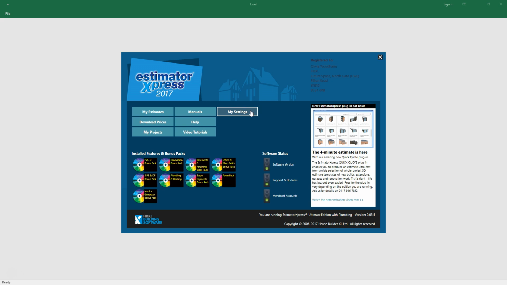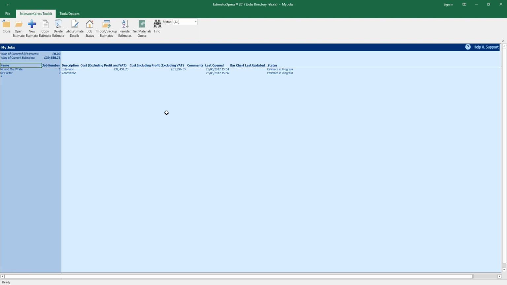To start your estimate, click My Estimates to open the My Job screen. The My Job screen contains all of the jobs you're working on or have created in the past. To create a new estimate, click the New Estimate button on the ribbon.